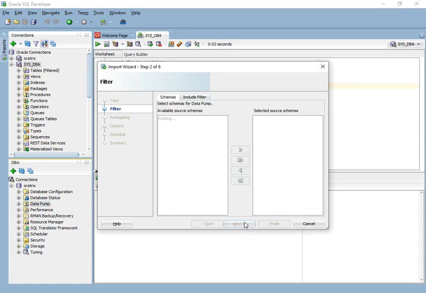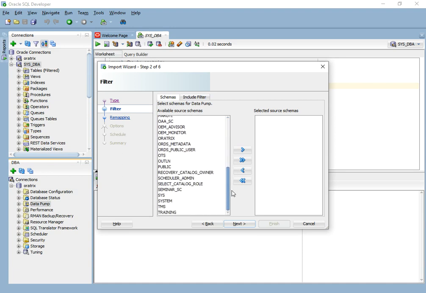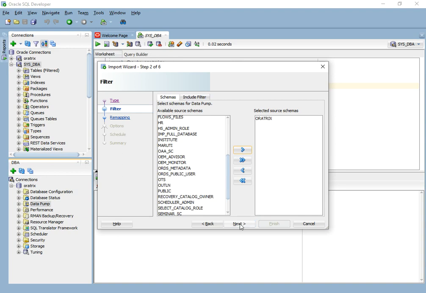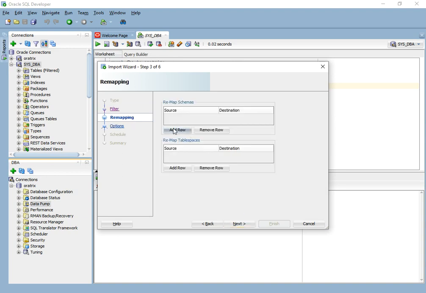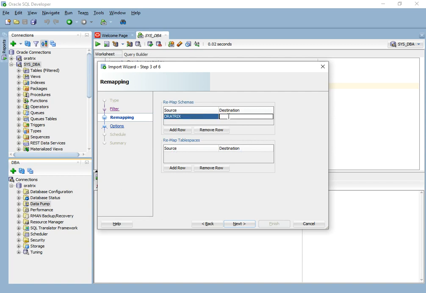Just click on next, and we need to wait for some time while it checks the available schemas in the existing DMP file. It will list all the schemas which you have exported. See, these are the schemas which I have already exported into my DMP file. Let's say we choose Oratrix and bring it here, then click on next. Here you need to provide the source. The source would be Oratrix, because we want to import that, and the destination would be Oratrix only.